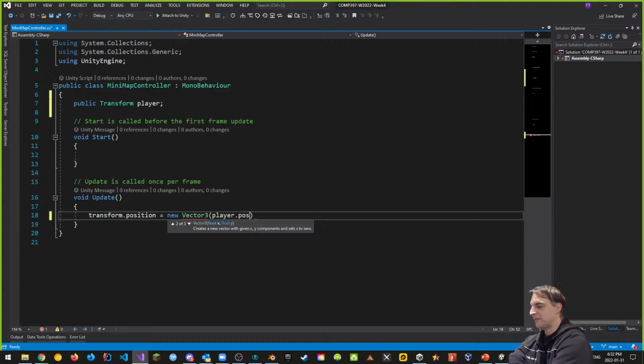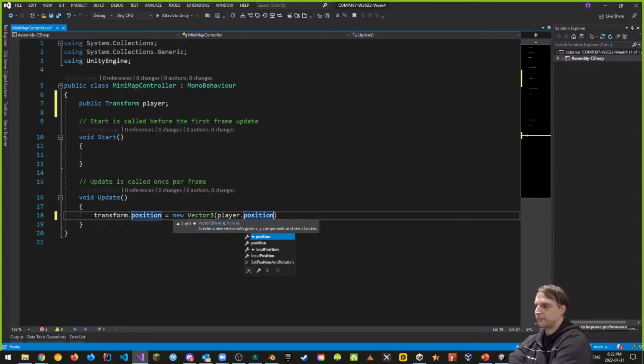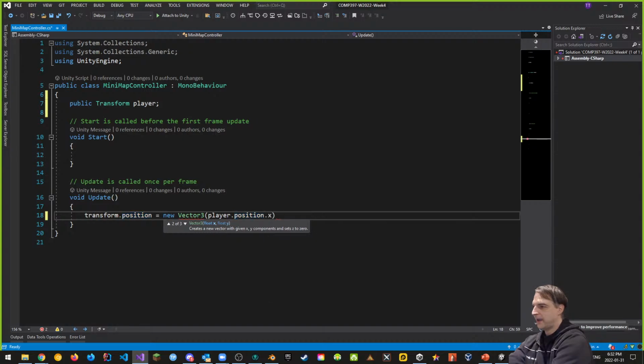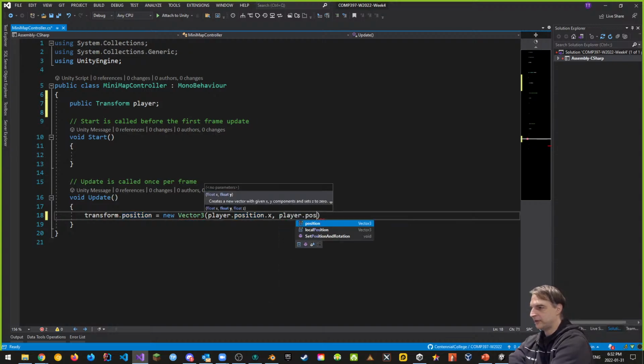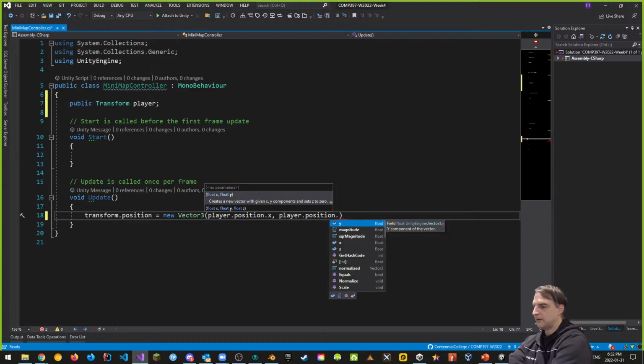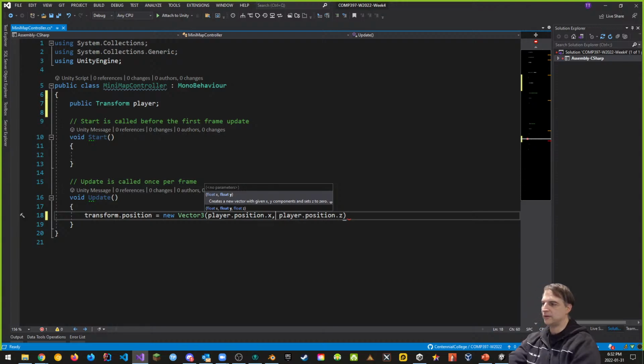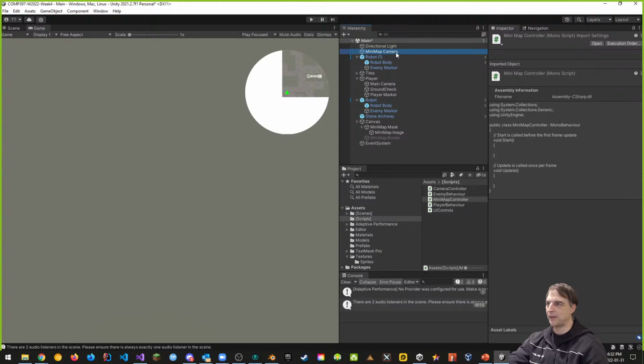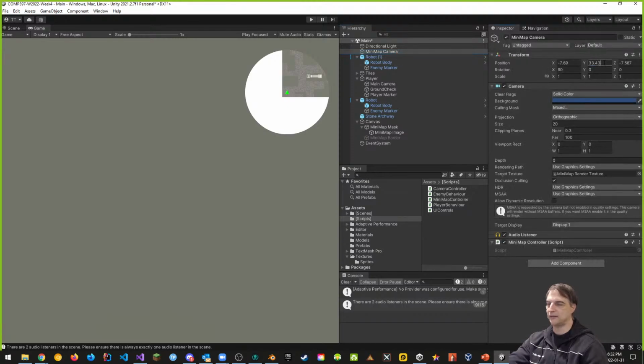Player.position. Come on ReSharper. Player.position.x and the player.position.z, but we don't care about the player.position.y. The y is always going to be the same as it is right now for the Minimap. The Minimap is at, let's say, 33. So that's not going to change.